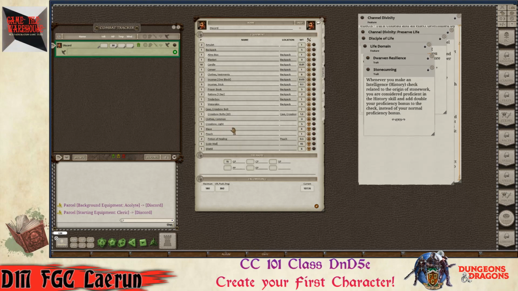Now, there is 15 gold here in the treasure items. Scale mail, shield, all that stuff is equipped. So if you have this little shirt here, that means it's equipped. Or you're carried. So in this case, the amulet, I don't need 2 of them. So I'll change that to 1. And I'm going to put that in the pouch.